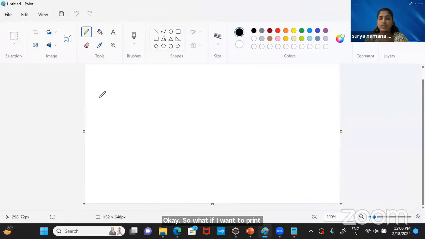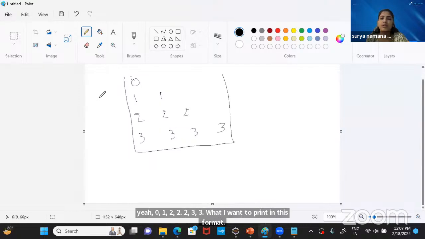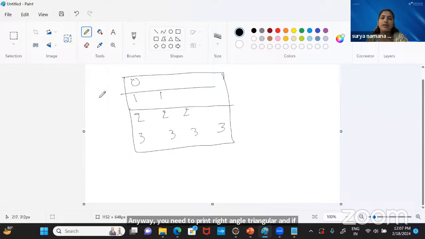Okay, so what if I want to print, instead of column, this: 0, 1 1, 2 2 2, 3 3 3? What I want to print in this format? Anyway, you need to print a right angle triangle only. If you see the pattern, right angle is nothing but the column should be less than or equal to row. That condition will be same. But instead of stars, we need to print numbers, and those numbers are nothing but this. This is how the pattern looks like.